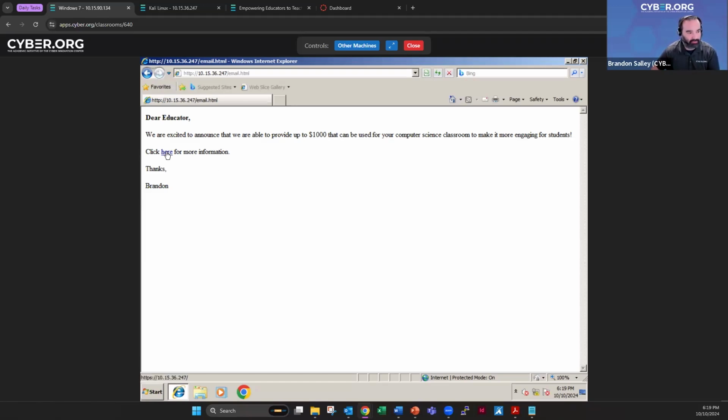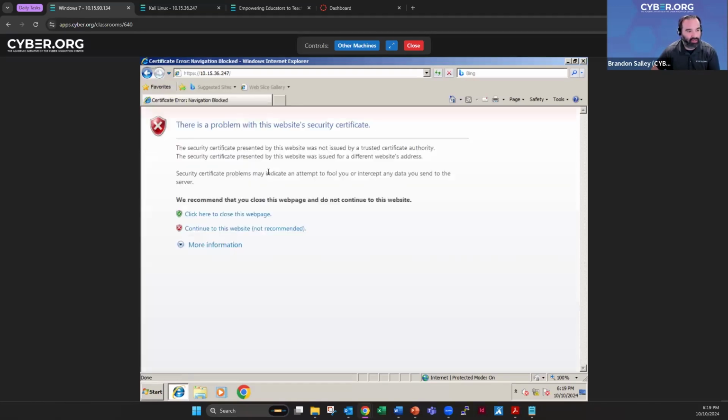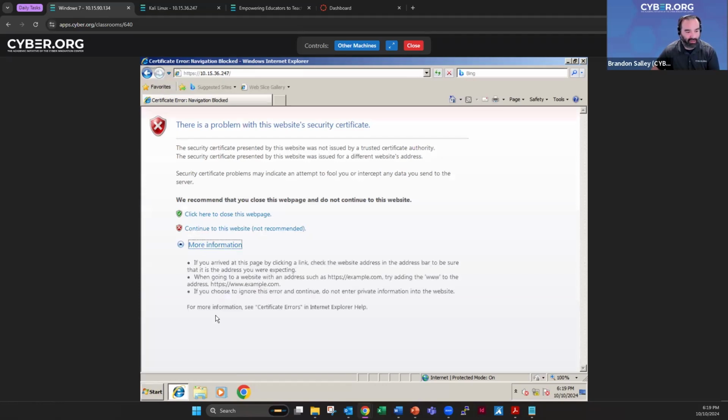If I were to click on this, there's a couple of things that are going to happen. The first thing is it's going to say there's a problem with a website security certificate. It doesn't say that there is no certificate, just that there's a problem with it. You can click on more information and it'll tell you what the error is. Internet Explorer is not the best browser, but there are other browsers out there that would give you a full explanation and tell you what's going on. You get this because it's a self-signed certificate.